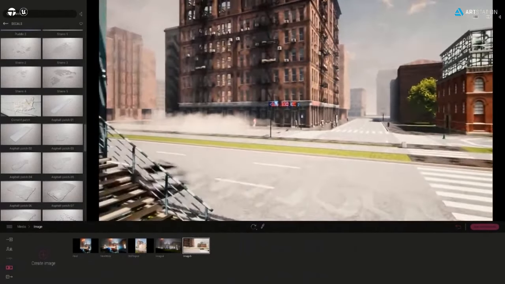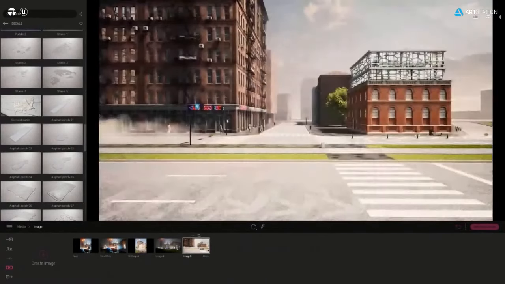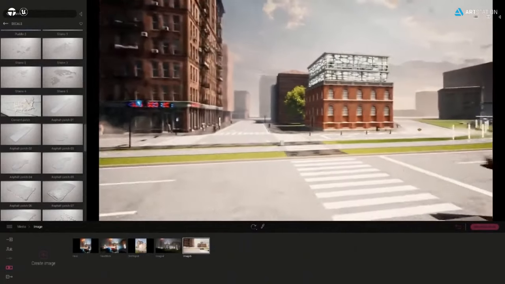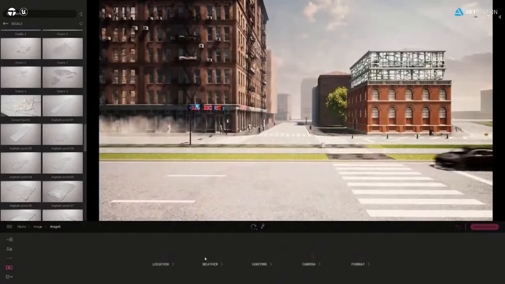So perhaps I want this image to be a little bit different with the aspect ratio or any other element. I can always go in and change that here without changing it in the video. So I'll go back to the image once more.